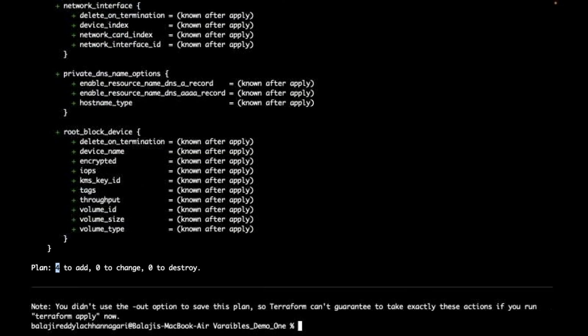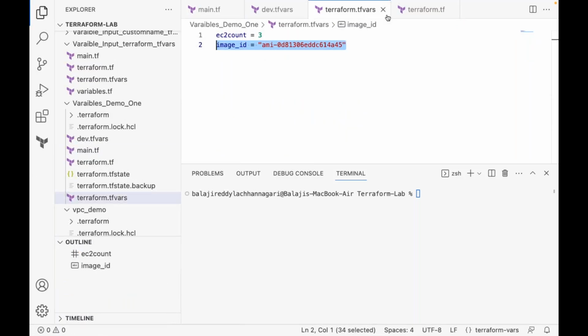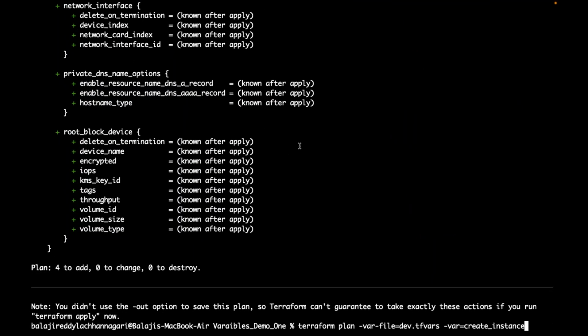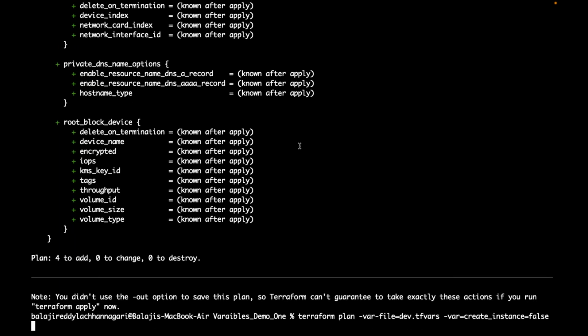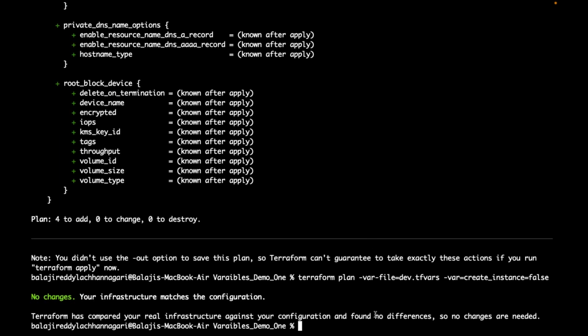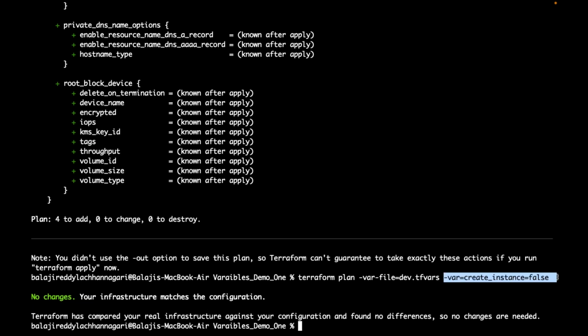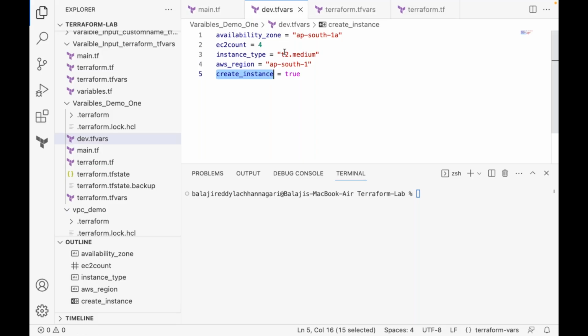But now let's say I am saying -var create_instance. Here I am making it true, but again if I say create_instance equals false like this, even though here you have create_instance as true, and again you are passing something like this, it is taking false. So this condition is not satisfied.